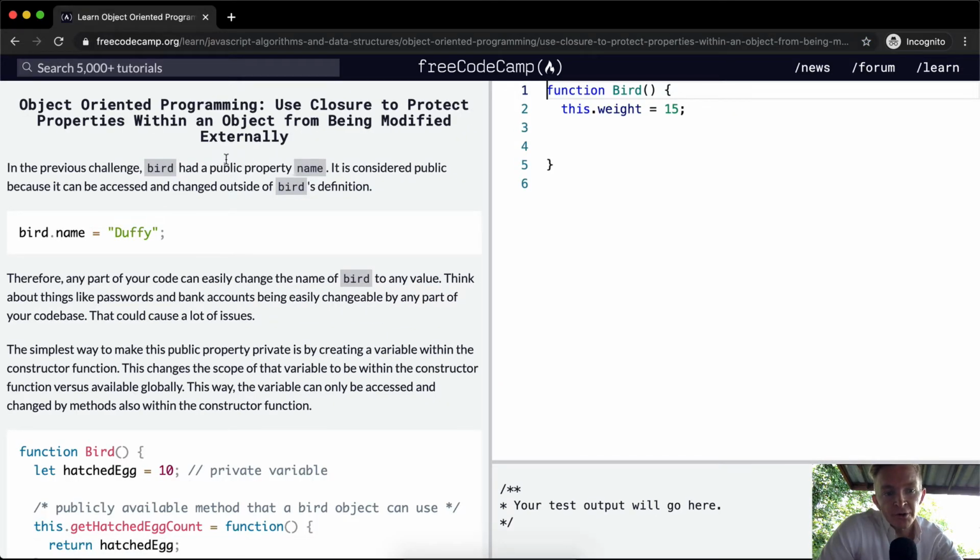In the previous challenge, bird's name was a public property. It was considered public because it can be accessed and changed outside of the bird's function. So once we define the bird, we could set the bird's name to Duffy. And because this variable is associated with an instance object from the constructor function, this is easy to do. You can just change it in the code. And when that's possible, any part of your code can easily change the name of the bird to any value. Think about things like passwords or bank accounts being easily changeable by any part of your code base. This could cause a lot of issues.